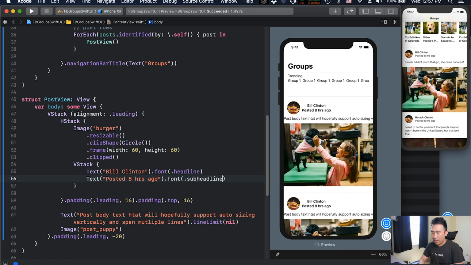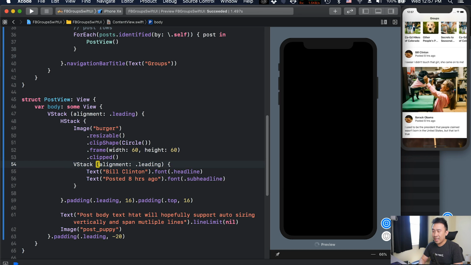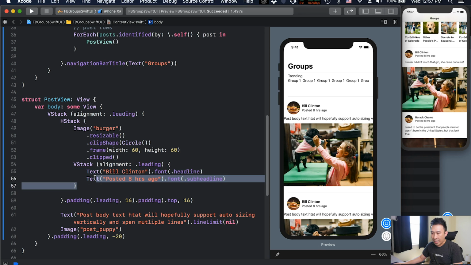This, you might want to use a subheadline. Not exactly sure what this font's going to render out, but it gives us that effect. By default, all of these VStacks are center aligned, so obviously you want to change this to the alignment of leading. Don't ask me how I know about how to do all this, but I used to have a library that stacked everything just like this using the alignment. So it's very similar to what I used to build out in the past.